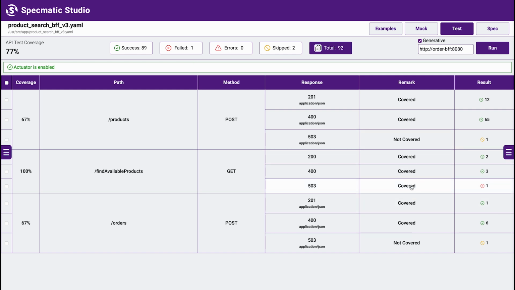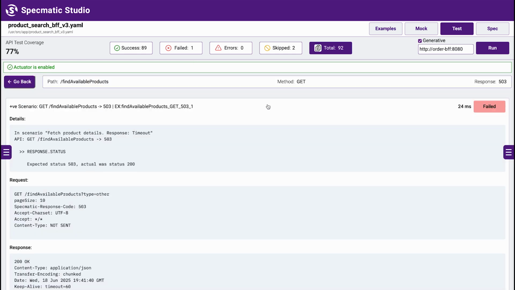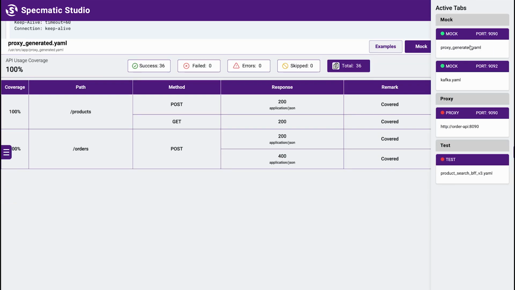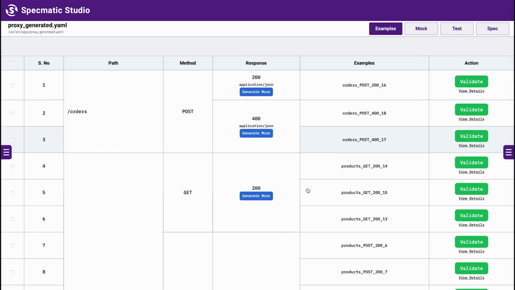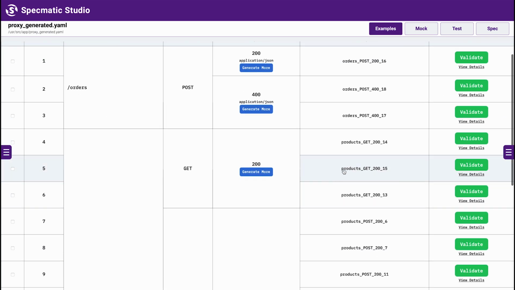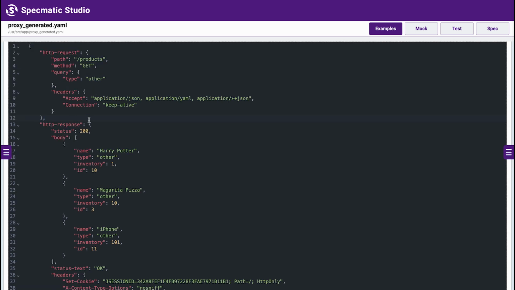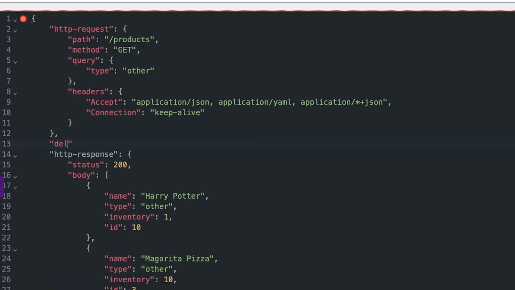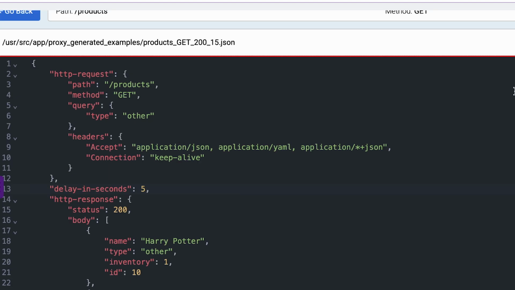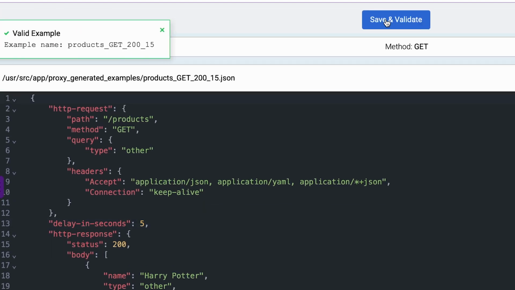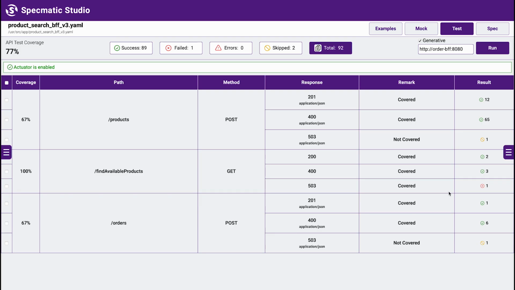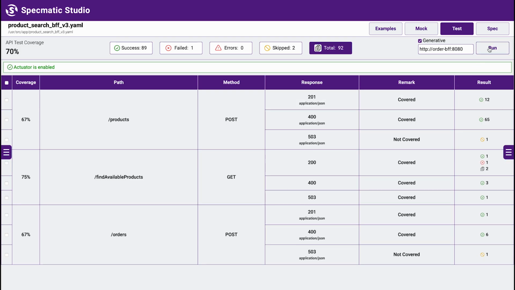The one test that is still failing, of course, is where we want to simulate a timeout situation. So let's go to the mock now. And what we really need to do is add a new example, something of this nature. Whenever the type is other, we want to introduce a delay in seconds, and we want to say take 5 seconds to respond. So let's validate and save this example. That's great. It all looks good. So let's go back and rerun the test.